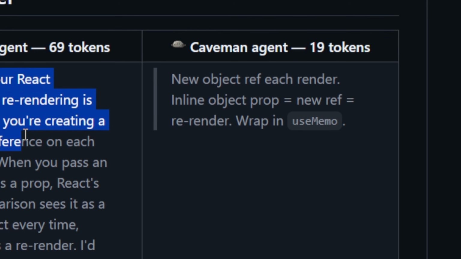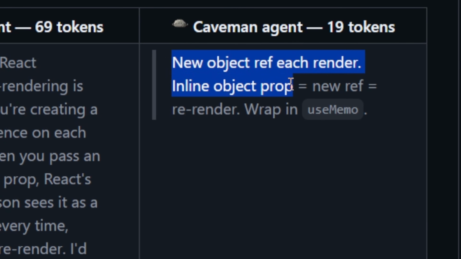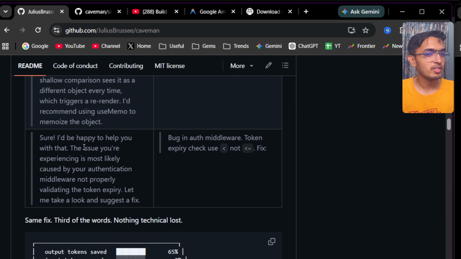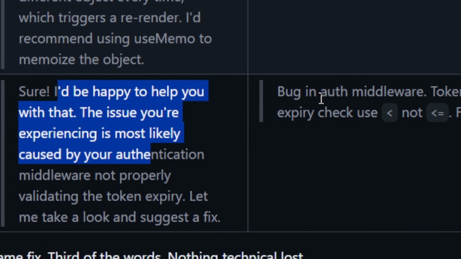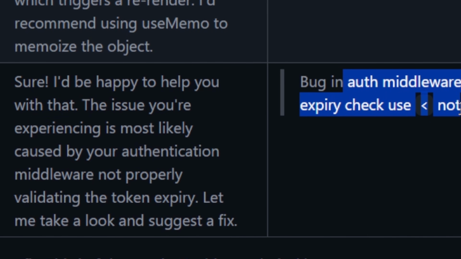Let's look at the real example given by the Caveman team to resolve a React bug. Instead of a multi-paragraph lecture on how the rendering works, the model instantly points out the reference error and gives you the exact hook that you need to fix it. And when you are dealing with the backend logic, the response time is practically instant. It highlights the exact mathematical operator that is causing the issue.